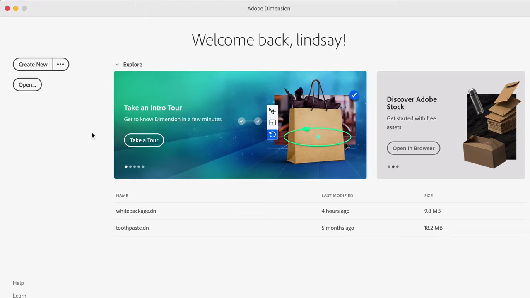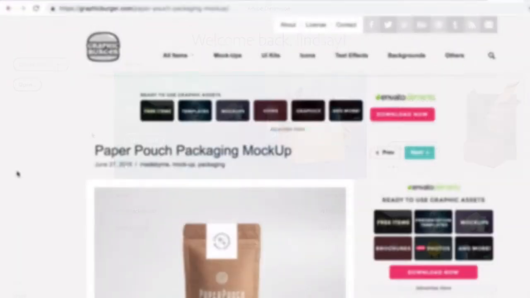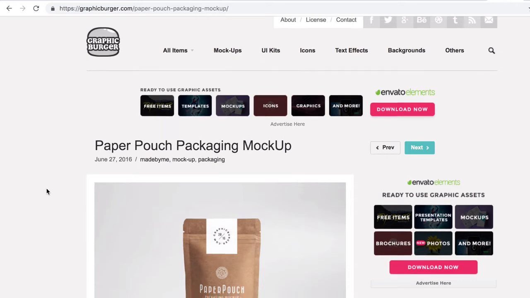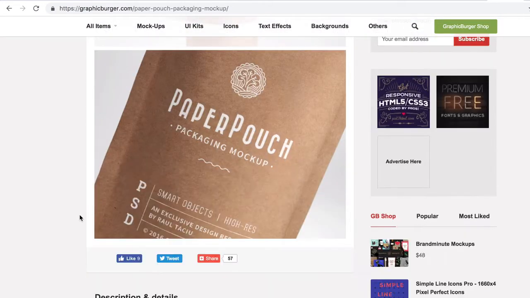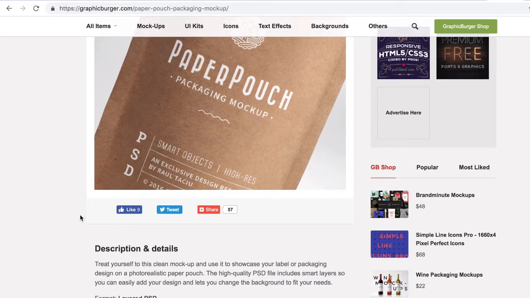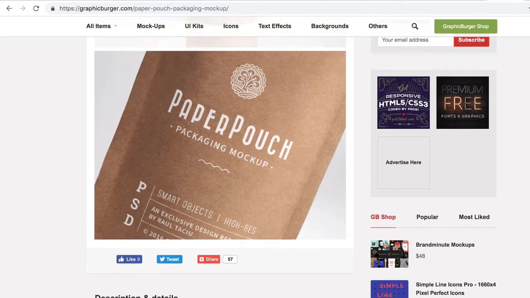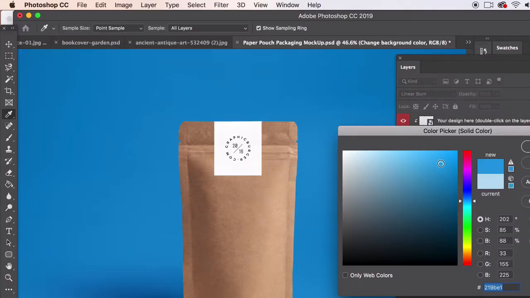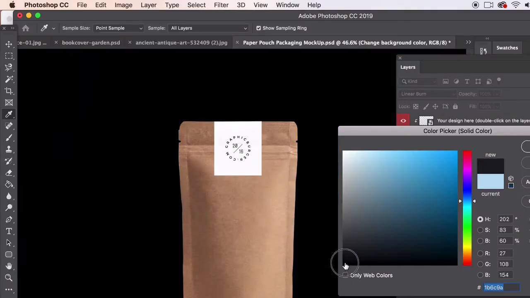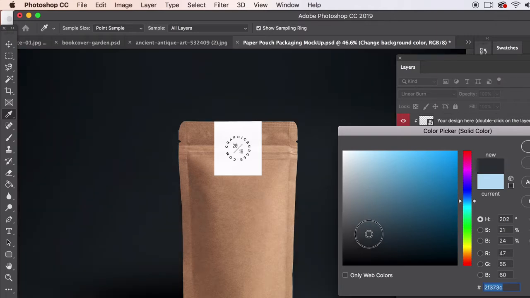If you don't have Adobe Dimensions, some people don't have a computer that has enough RAM or memory to run it. If that's the case, you can head on over to graphicburger.com or anywhere that has a Photoshop mockup, where you can do the same thing that we're doing right now, but using a Photoshop mockup instead. That is okay. But right now we're going to use Adobe Dimensions for this class.